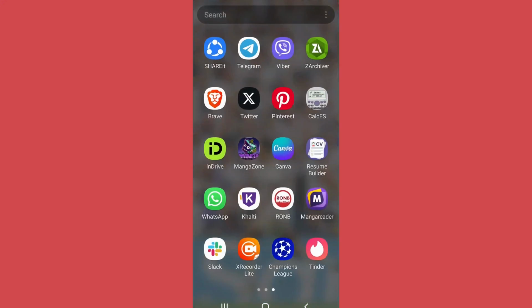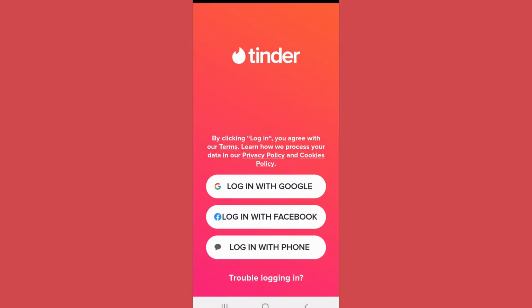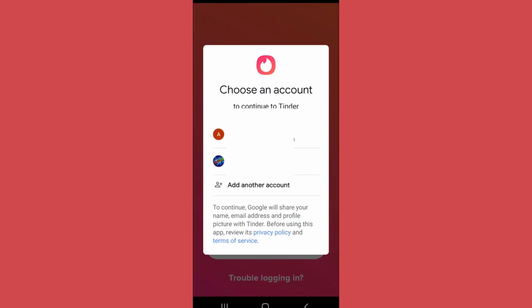First of all, open Tinder that you previously downloaded. Then you will find three options to create your account. One is with Google, the next one is Facebook, and the third option is with your phone or your mobile number. So for the purpose of this video, let's go with Google. You can use any Google account to log in.